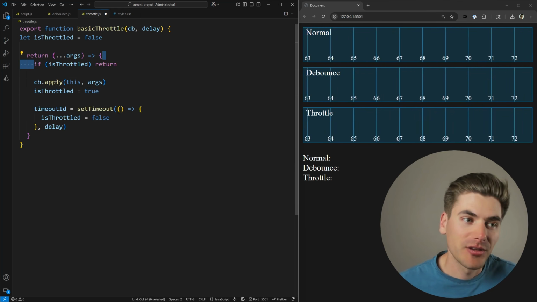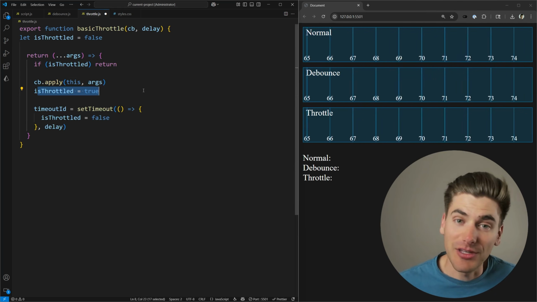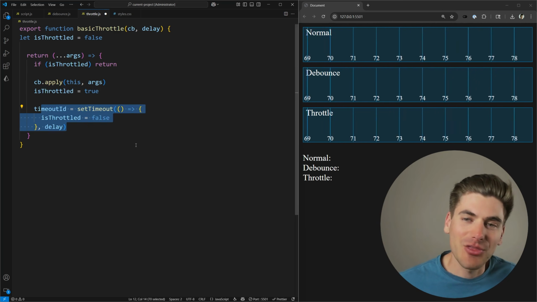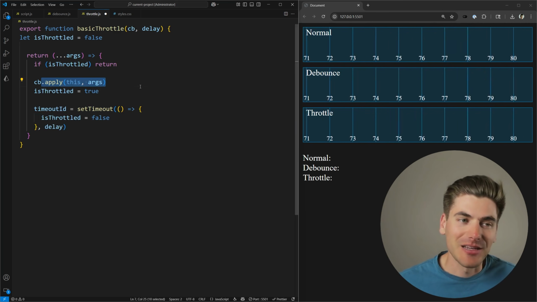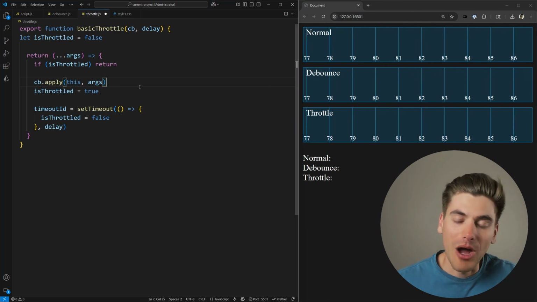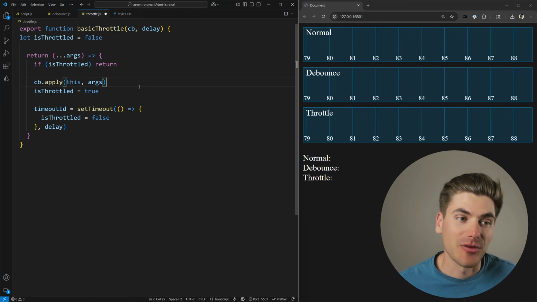If I'm not throttled, call my function, set the throttle equal to true so we don't have any more calls come through, and then 1 second later, reset that throttle back to false. That way I can come back in here and call this function again. So you can see it's a very simple approach that essentially allows you to only run this function up to one time within the time period that's allotted.